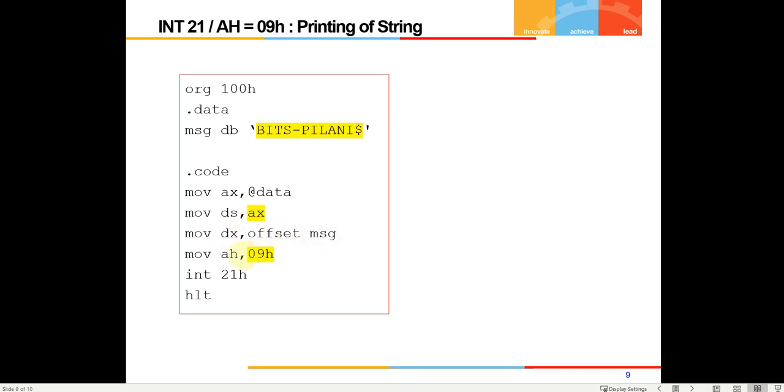To understand what 21H and AH 09 stand for, you can Google or you can refer to your textbooks. What it indicates is a string printing operation. This interrupt is a printing of string operation in which the offset address has to be stored in DX. So from DX onwards, it will start the string printing operation.